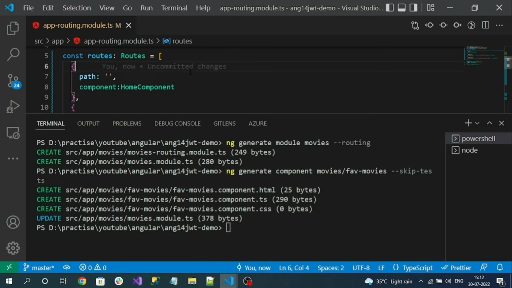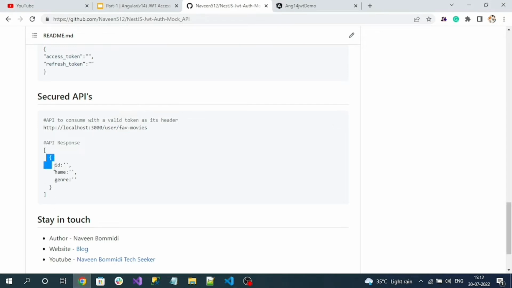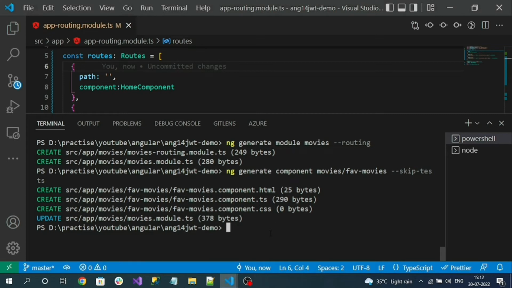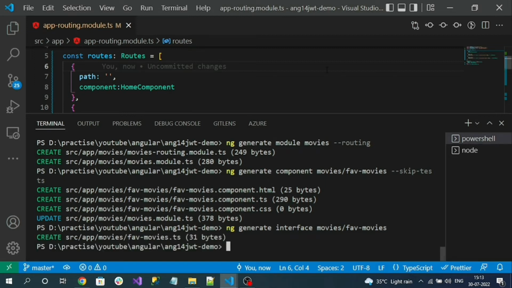Now let's create our API response model. So this is the API response model. Let's create a model for it. ng generate interface, movies, inside of the movies folder. This is the name of my interface, the response model name. Go to the interface.